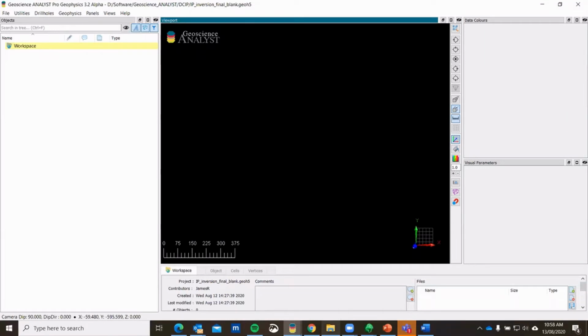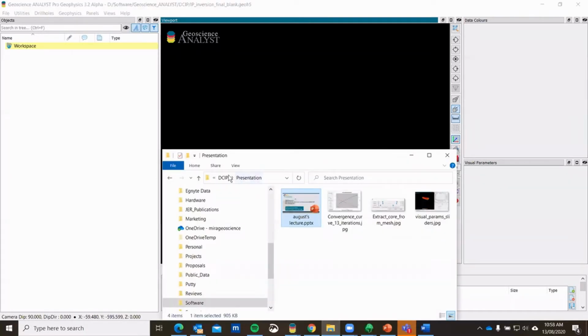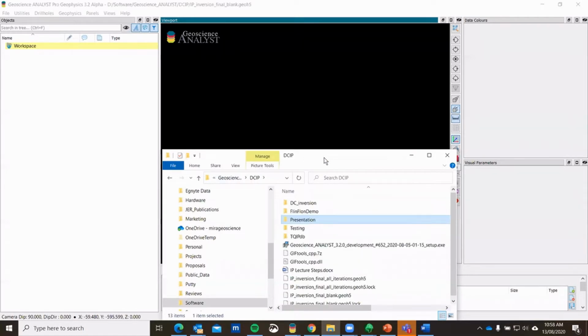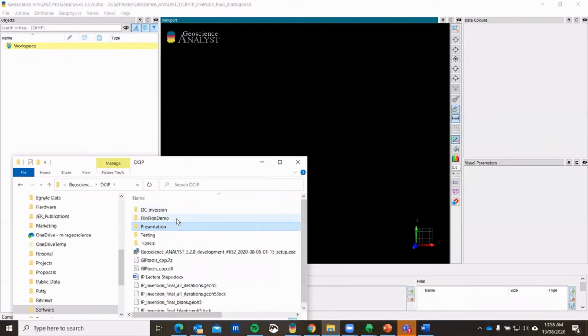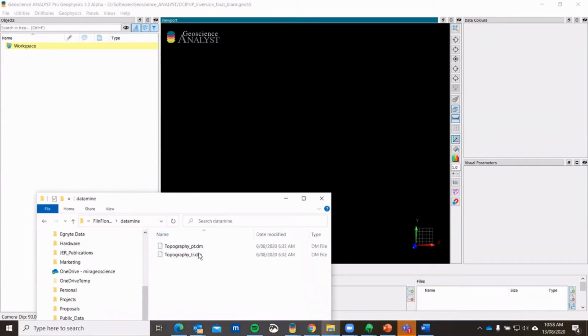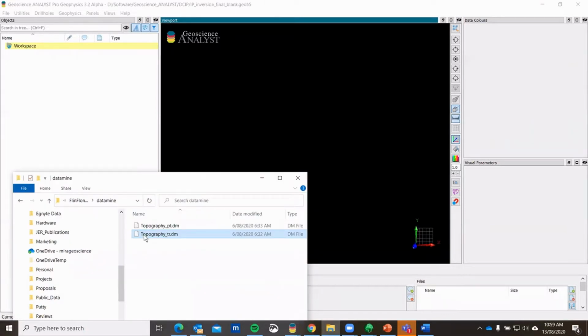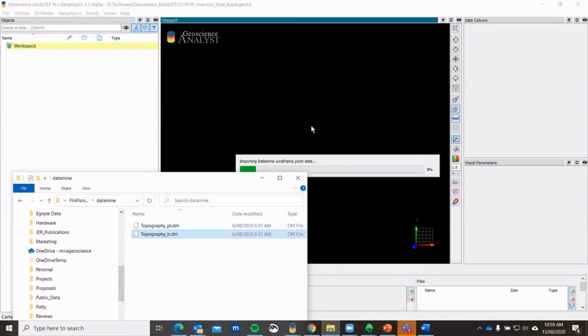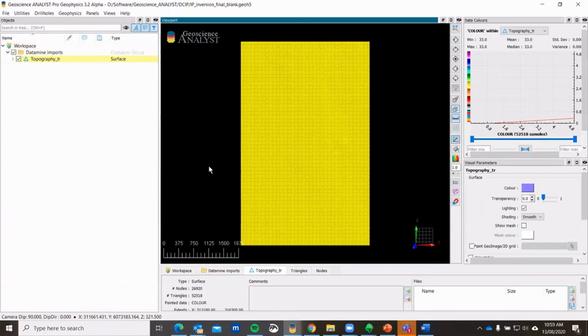Thank you, Steph. So today, as Steph said, I'm going to be demonstrating easy 3D inversion in Geoscience ANALYST Pro Geophysics. So we're going to start just starting with a blank Geoscience ANALYST project here, and I'm going to load some data. So I've got a topography surface in Datamine format, and so I've got my Windows Explorer here. I'm just going to drag and drop that triangulated surface into the Geoscience ANALYST viewer. There we go. So we've got the topography surface there.